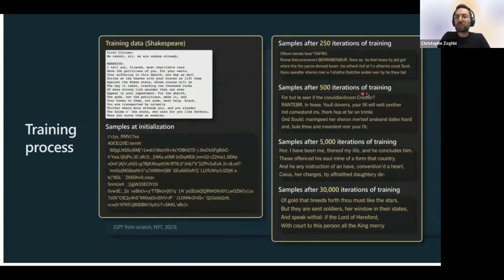After 500 iterations of training, the text has some words like "you'll" or "your" or "on", "at", but overall the words still don't make sense. After 5,000 iterations, we can see a bit more logic in the text. "I have been me, thereof my life, and he concludes." So the words are correct, but not the formulation of the sentences.